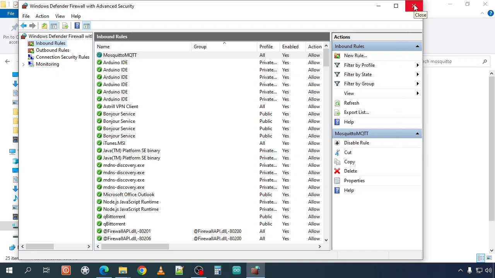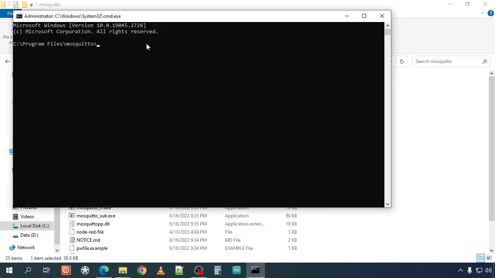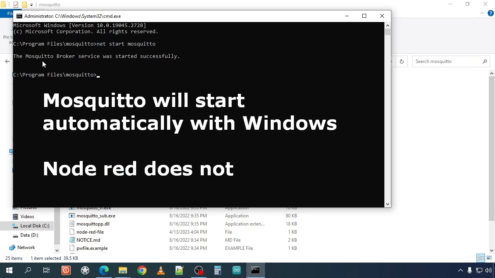You can close this. And now we open a command prompt. We can do that in the Mosquitto folder by typing here cmd. That's a cool trick. And type net start mosquitto. And your Mosquitto broker or Mosquitto server has started.